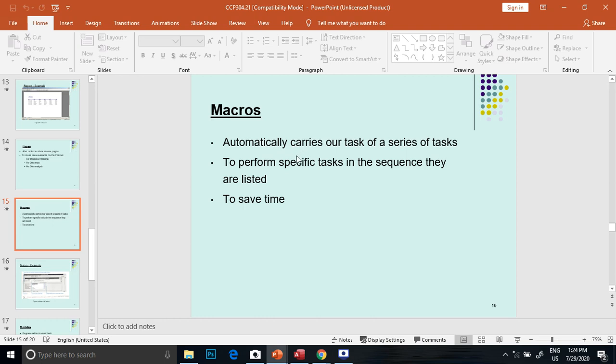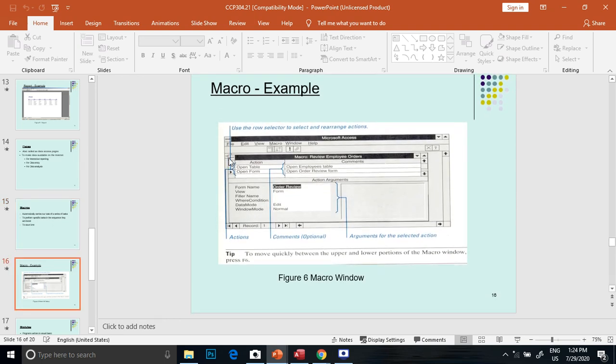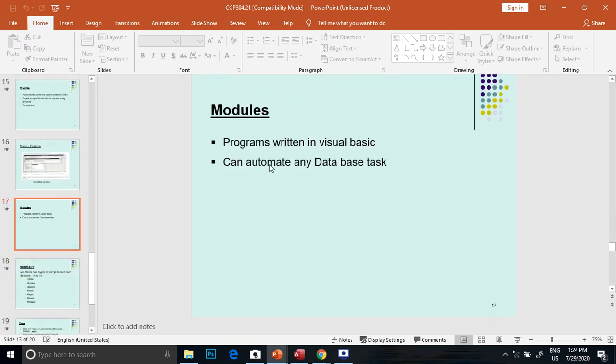Macros automatically carry out a task or a series of tasks. To perform specific tasks in sequence, they are listed. To save time, we use macros. Modules are programs written in Visual Basic, VB, which can automate any database task.